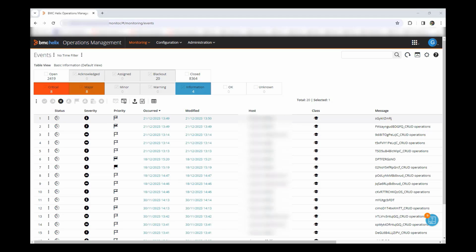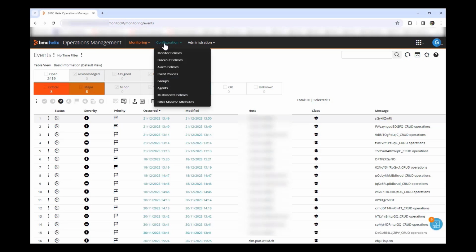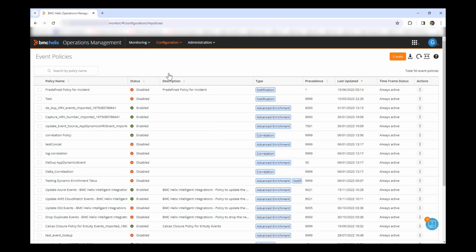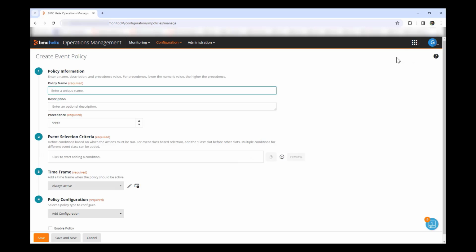Once we are in the BHOM console, we click on the configuration drop-down menu and go to event policy. Then click the create button in the upper right corner. It will show you a policy configuration form. So we will start by naming our new policy. I suggest using a descriptive name such as close OK events. Then briefly describe what the policy does. In this case, we will type events are closed when status is OK.